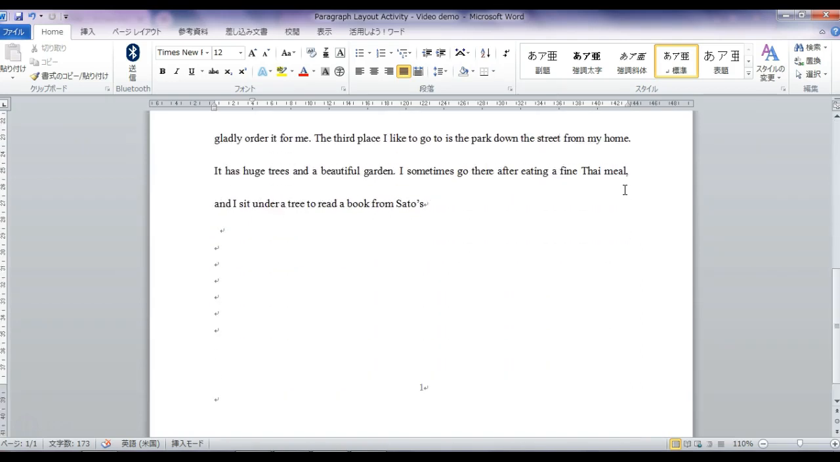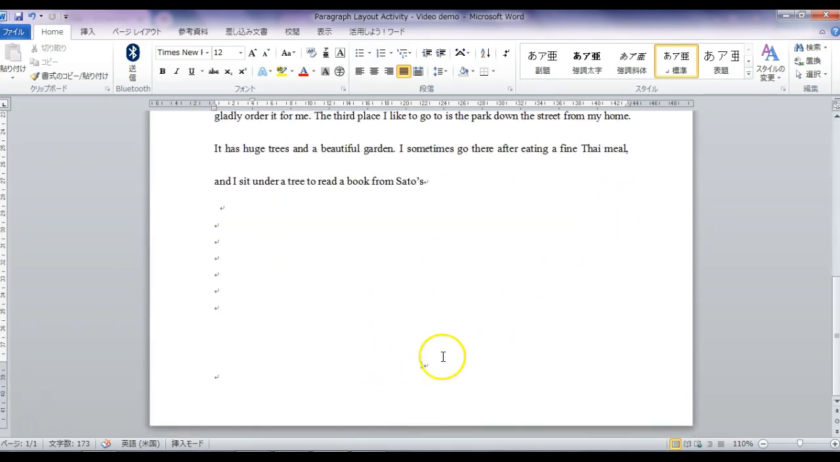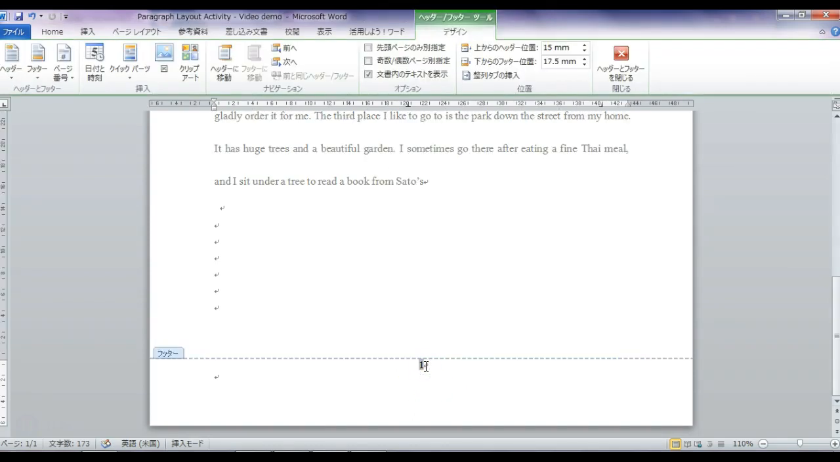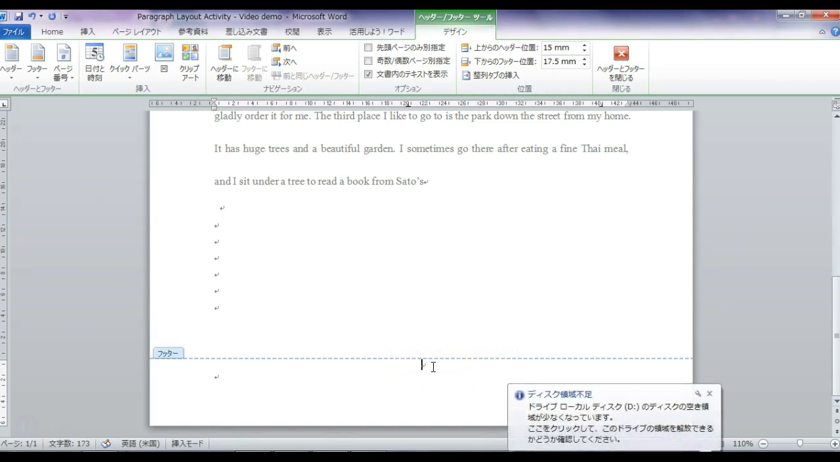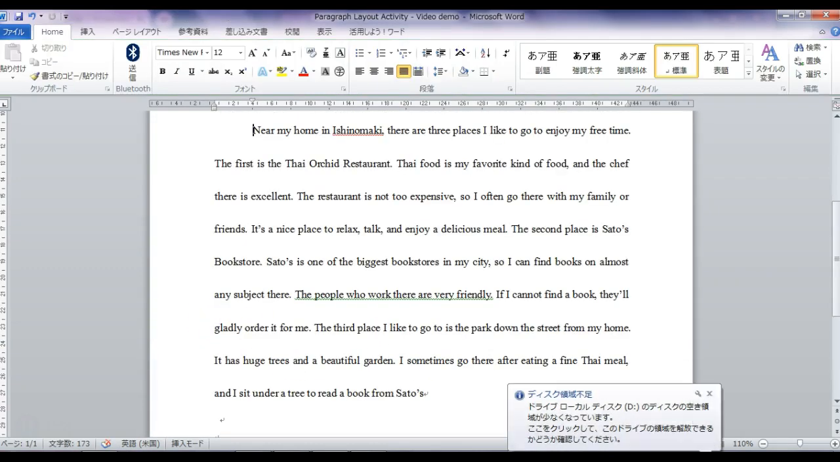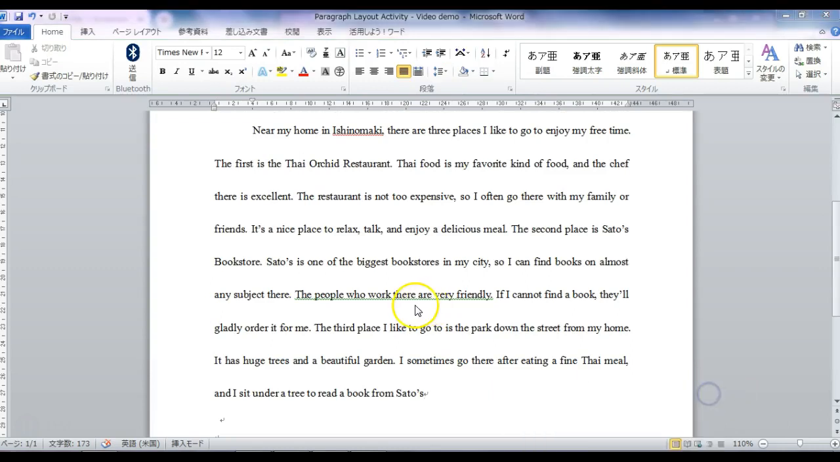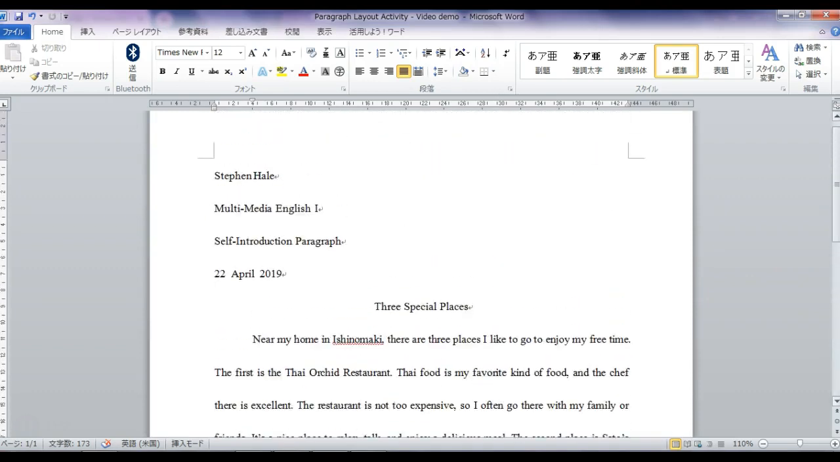But if we go down to the bottom of this file here, you'll see a page number down here. We want to get rid of that. We want to erase that. So left click twice on the footer, highlight the page number and hit delete. That will get rid of your page number. Click on the text twice to get out of the footer, and now you can see the page number is gone.